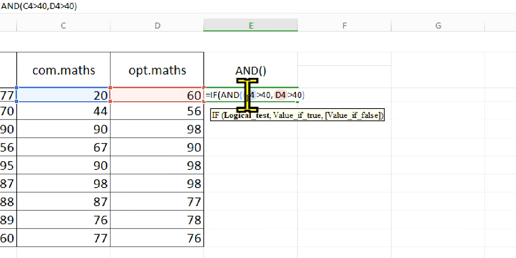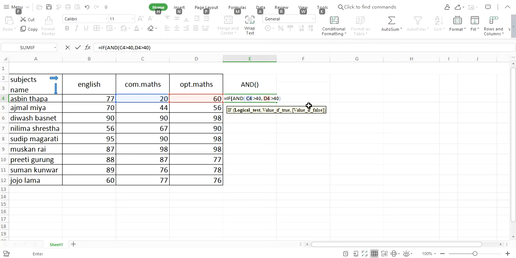If these two marks are greater than 40, then we have to print the result according to our desire. Let me give a comma, and we have to print the result as good math. And if these conditions are not true, if they hold false, then we have to print the result as bad math. Let me close the double quotation marks and close the parenthesis.